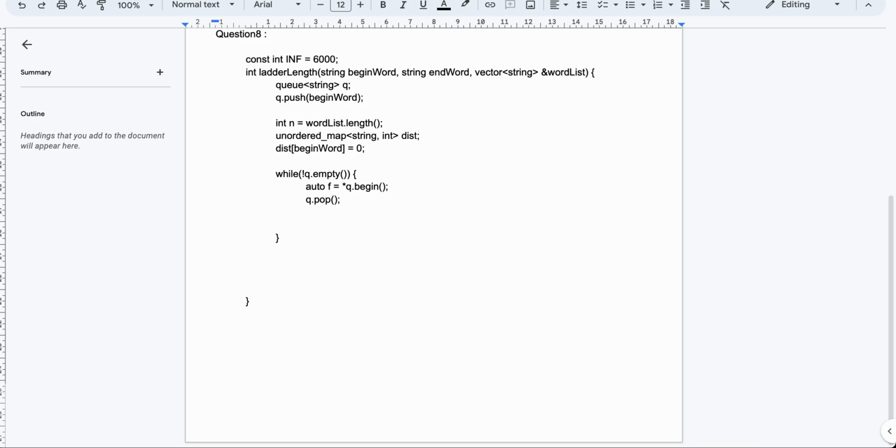And what is my source node? It is q dot front. Okay, so string source. So from here, source is the beginning. Okay, let's call it u.